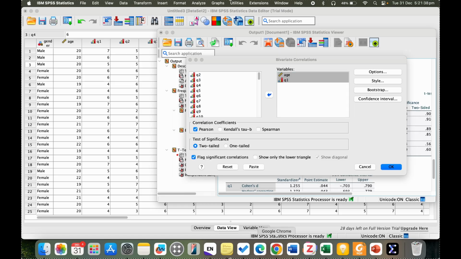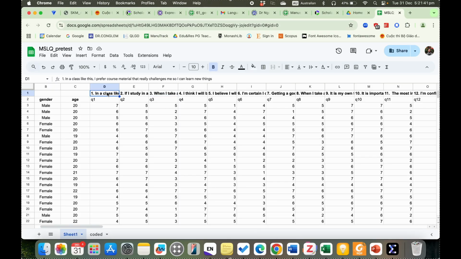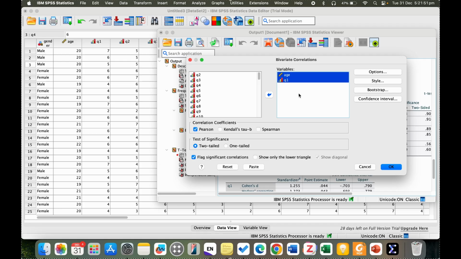If you want to know what question number 1 is, you can go back to the questionnaire. In a class like this, I prefer course material that challenges me so I can learn new things. So I want to see if there is a relationship with responding to question 1 if people have different ages. Often we use Pearson correlation. There are others, but Pearson is the most often used.